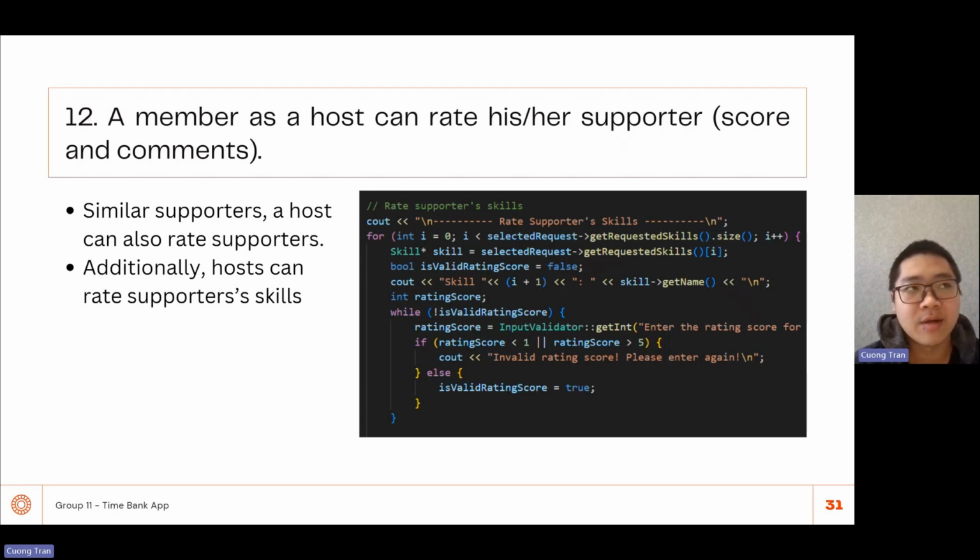Additionally, the host can also rate the supporter's skills aside from the actual review. For example, if the supporter has web development skills, then the host can rate that on a scale of 1 to 5 as well. You can see on the right-hand side the code snippet for rating supporter skills. You can see that the system will list out the skills before the user has to select the skill and rate it. So this marks the end of our system design presentation, and next will be the demonstration.